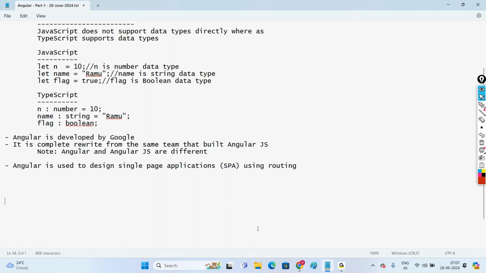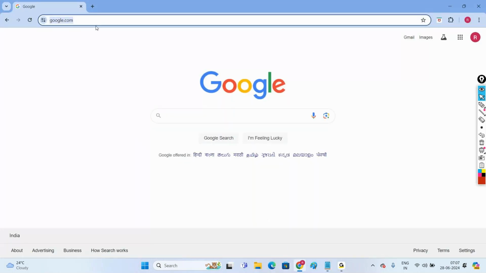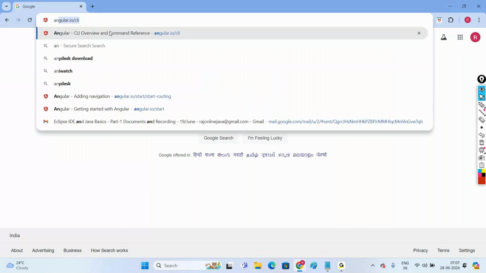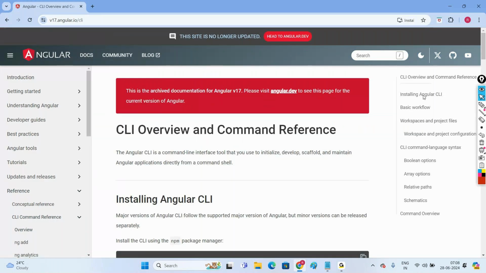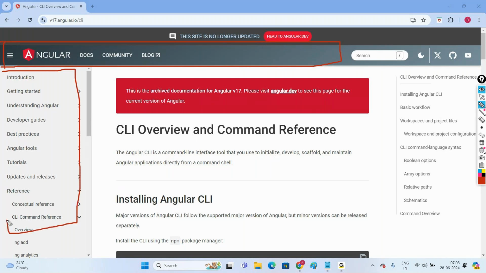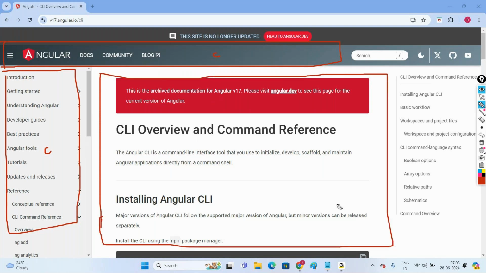Let us understand. For that, let me open a website here, angular.io. This is the official homepage of Angular. Now in this page, whenever you take a web page, it is divided into some components. So this is one component. A part of an area we call a component. This is one more component. This area is one more component. A web page is divided into multiple components.